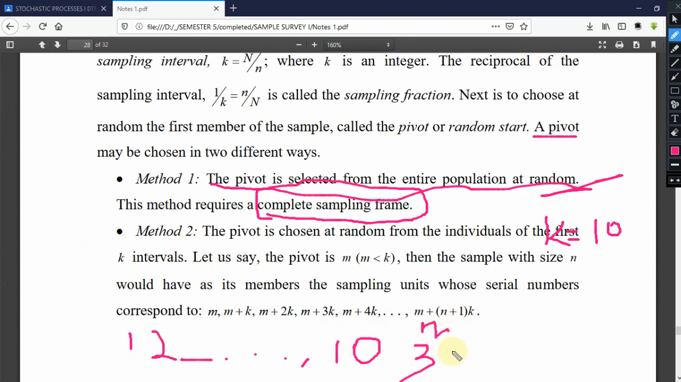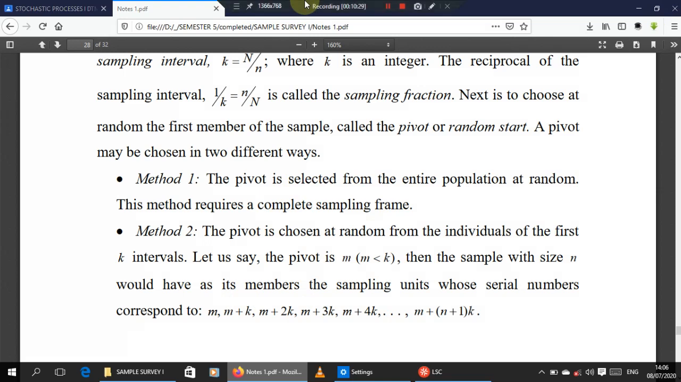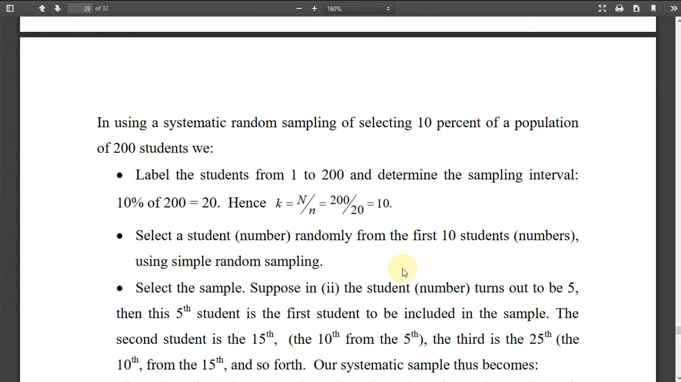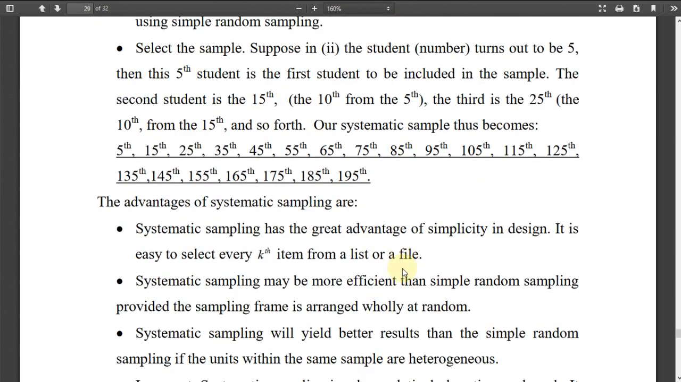If this is my m, then I get my second by adding the k. From here, if this is 3, the next one will be 13. And then the next one I add 10 to it, 23. I do that till I get all my members, all the 20 people I want. So this is the second method. That ends our explanation.